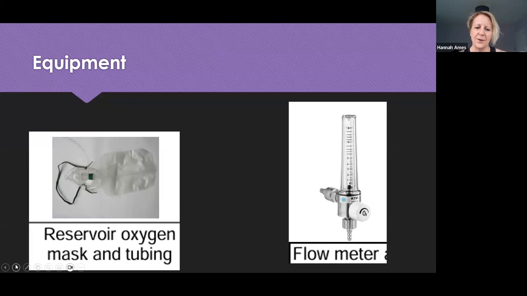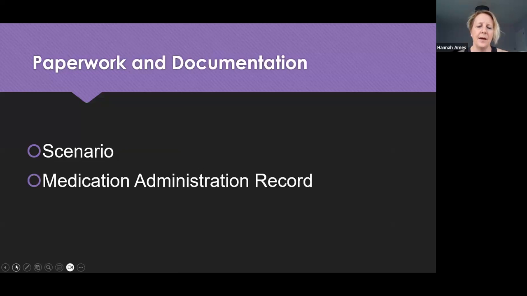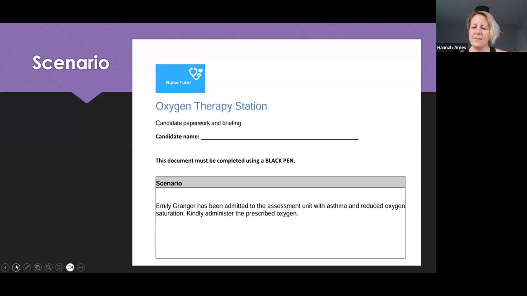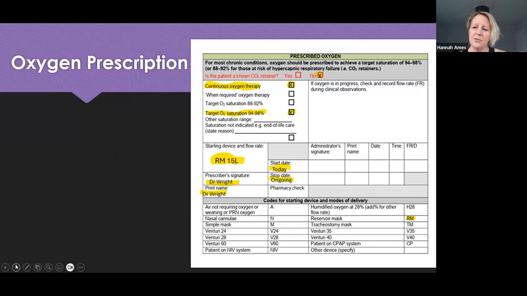Normally the station is just done on a mannequin, and you'll have your scenario. Because oxygen is a prescribed medication, you'll have your medication administration record as well, so your drug chart. A very simple scenario may just be asking you to administer the prescribed oxygen to a patient, in this instance a patient with asthma who's got reduced oxygen saturations. Then you will have your drug chart.